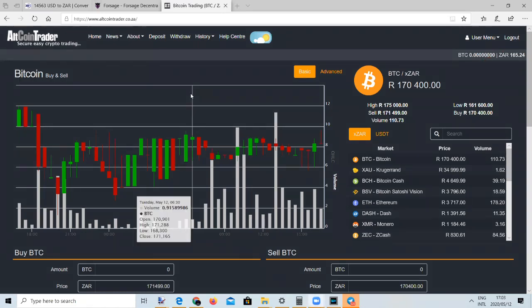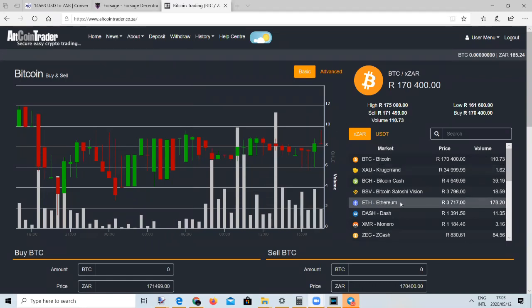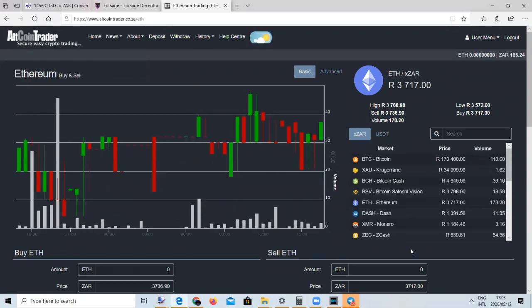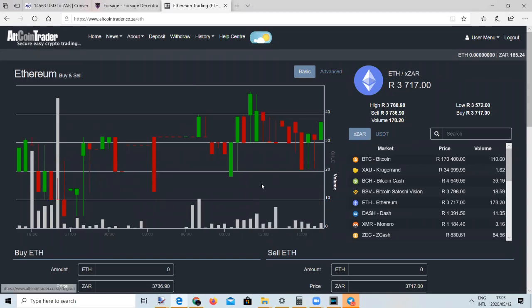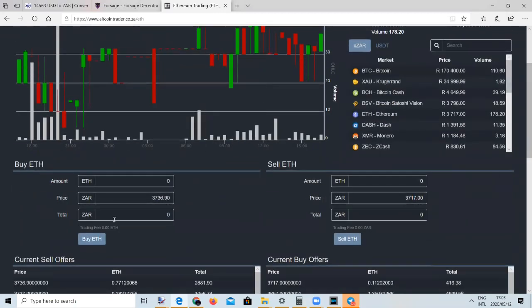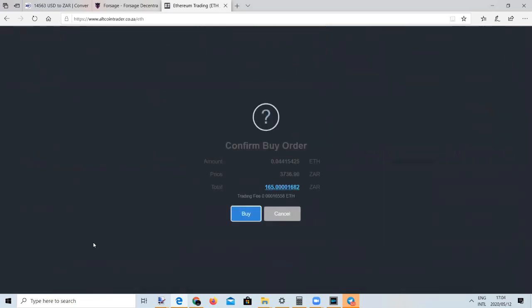And in all honesty, now I would want to trade that to Ethereum. On the side here, I will click on Ethereum. I will now go and buy ETH. So I've got a value of 165 Rand. So I just go to the total amount. I type in 165 and I say buy ETH.